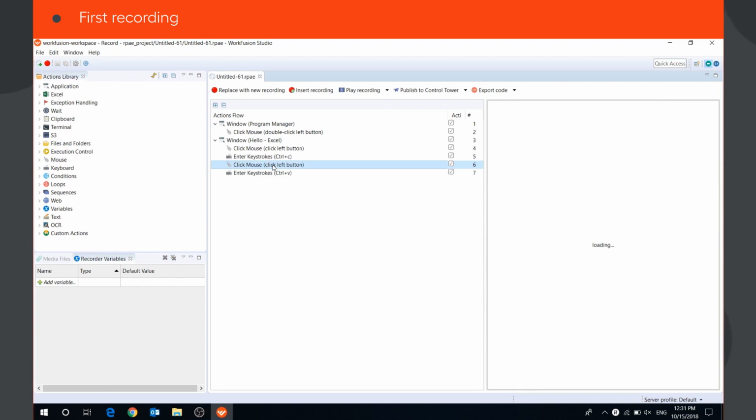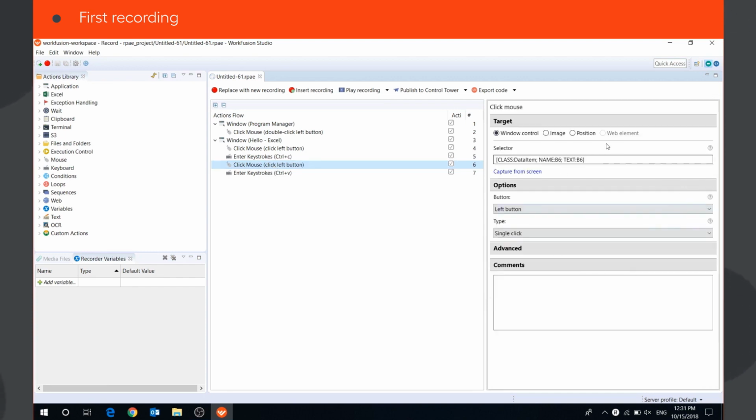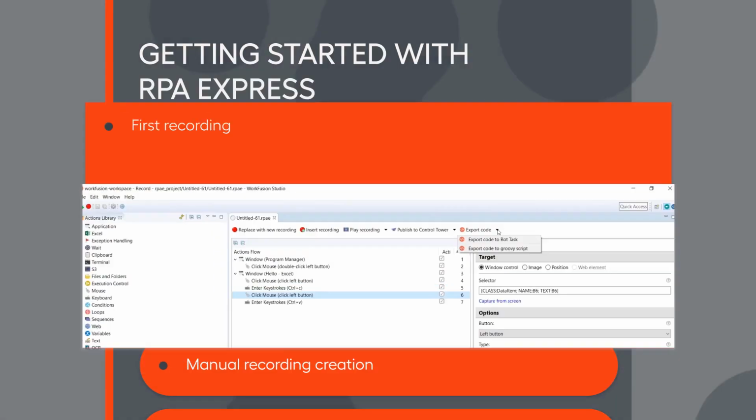You can edit the details of recorded actions in the Action Properties window. To capture additional steps for the existing recording, press the Insert Recording button. This panel also contains buttons to publish your ready recording to Control Tower and export them as a bot task or Groovy code. Watch WorkFusion Studio Overview video to learn about the code perspective in RPA Express.